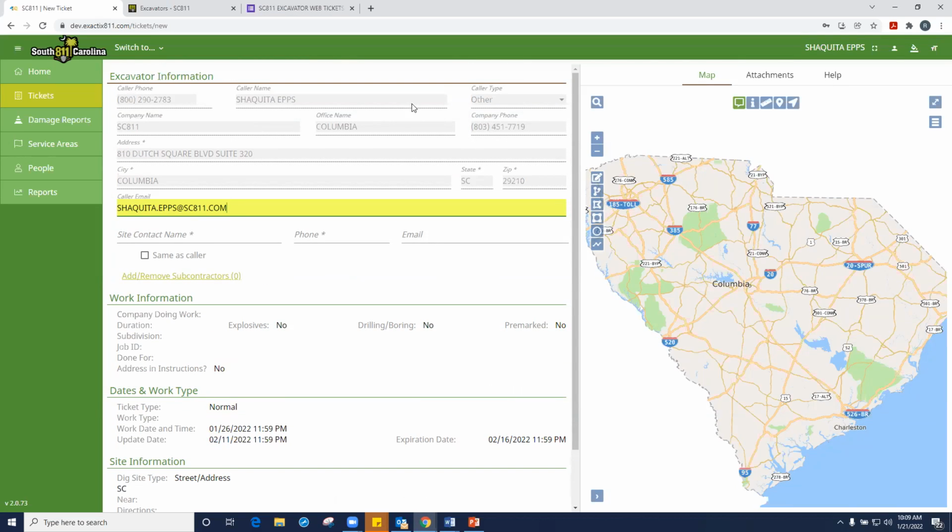Your excavator information is already going to be filled out, as it's based upon the information on your account. If anything needs to be changed, you just need to reach out so we can change that for you.